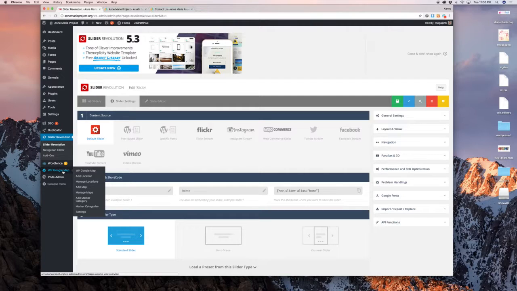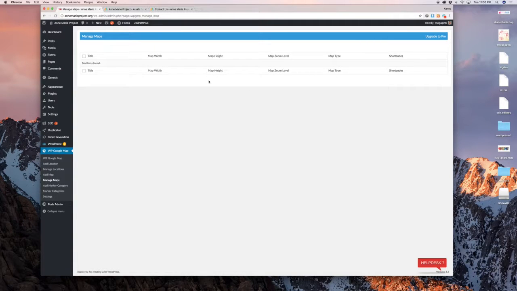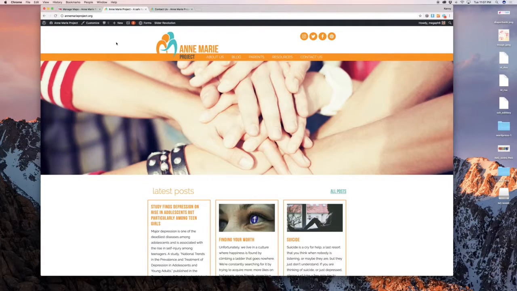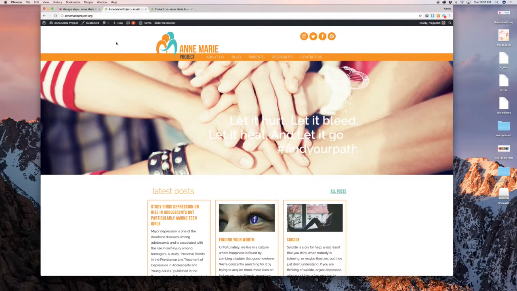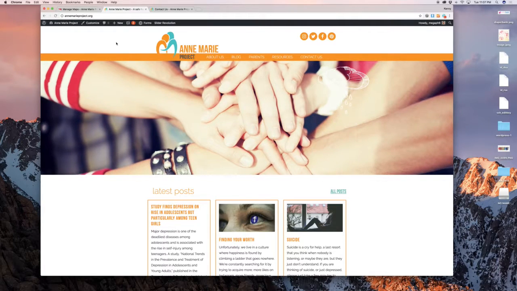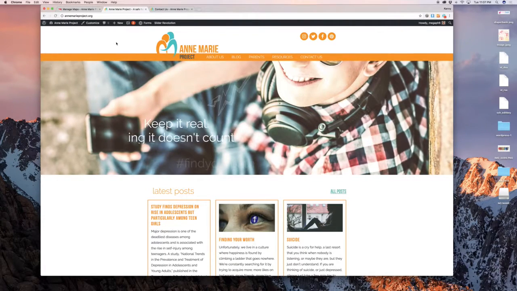And then we have WP Google Map, and I'm not sure if we even have a map. No, we're not even using this on this website, so you don't have a map on there anyway. So that should be everything that you need to know on the site. The main thing is how to use the post, and it's not anything that's terribly overwhelming to do. It's not so terribly difficult.